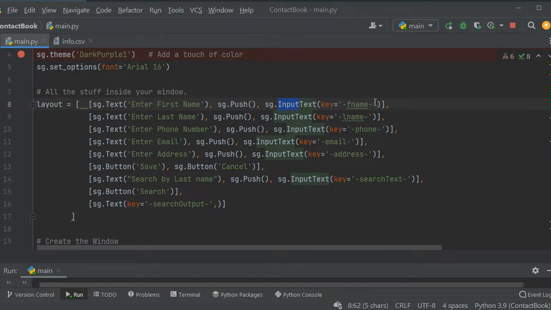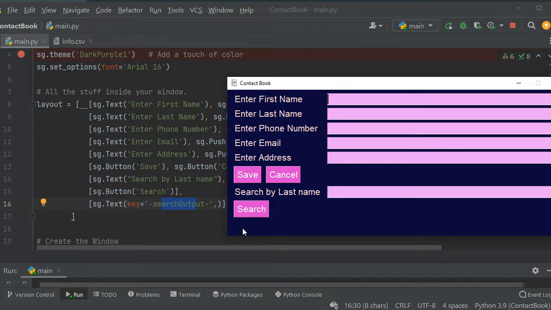To this input text, we add a key of first name, fname, for example. You can call it whatever. But this means, from now on, whatever the user inputs here, I can access it by values, square brackets, dash dash fname. And I will have whatever the user inputs for this first name thing. The same for lname, last name, phone, email, address, and search text, whatever the user inputs to search, and search output. This last one here.